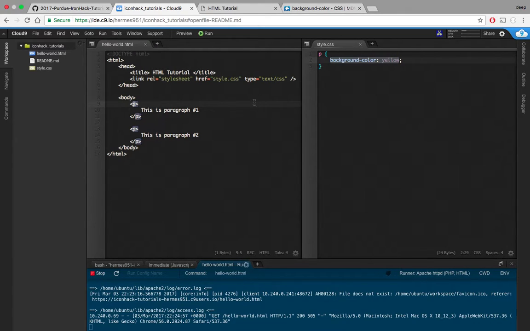But what if I just want to change the color of paragraph 1 to yellow, and for example, let's say paragraph 2, I want to change it to green. So you can individually select items, individually select tags or elements in your HTML body. There are a lot of ways to individually select, but I'll just go over the most important ones.